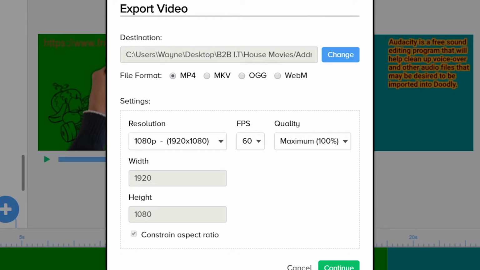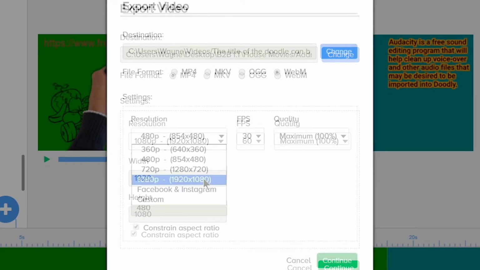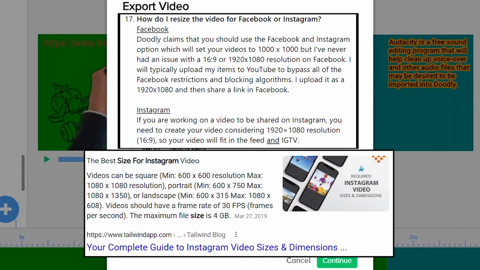All our doodles are exported at 1920 by 1080, 60 frames per second, and 100% quality. The rendering times for that combination is insanely long with Doodly, but in our frequently asked questions, we explained how to combat lengthy rendering times in Doodly. When getting to Facebook and Instagram, this doesn't consider the IGTV of Instagram. Your doodle must be exported at 1920 by 1080 to be compatible with IGTV.